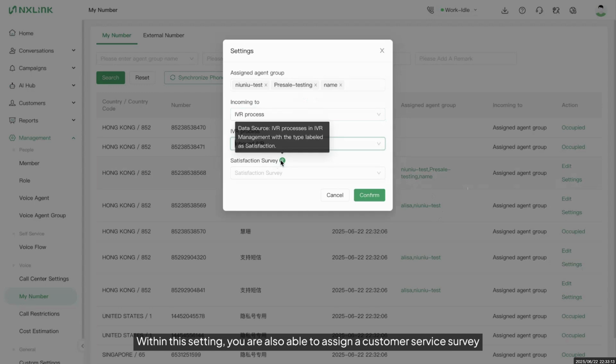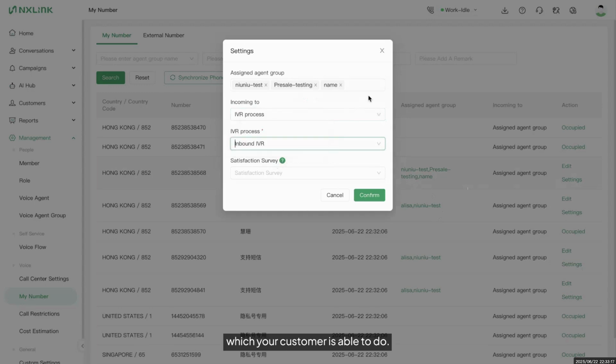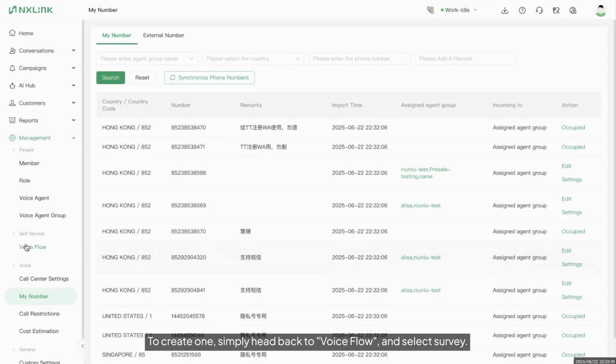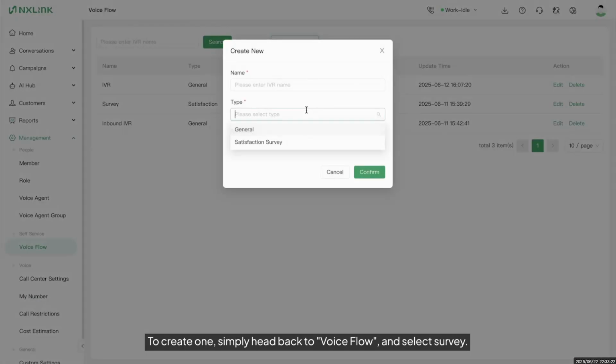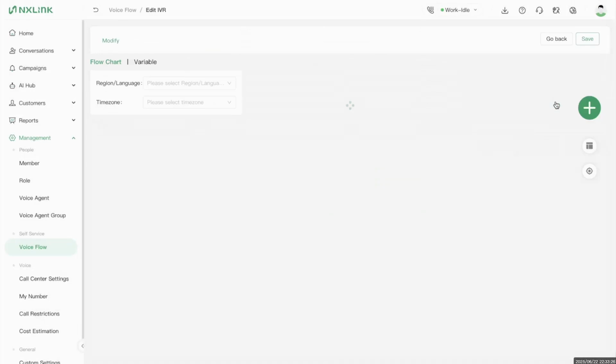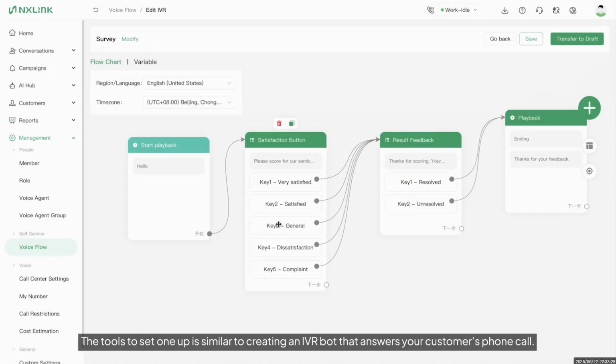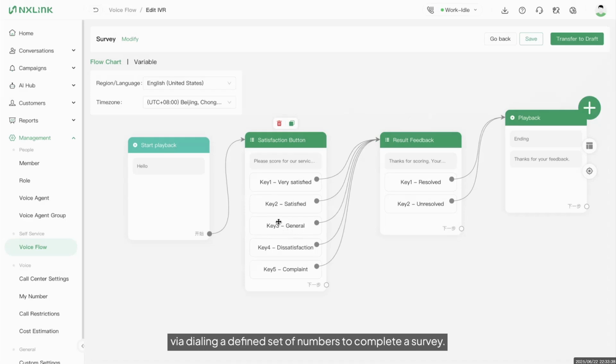Within this setting, you're also able to assign a customer service survey which your customer is able to do. To create one, simply head back to Voice Flow and select Survey. The tools to set up one are similar to creating an IVR bot that answers your customer phone call. The only thing different is that you're able to allow your customers to send their feedback by dialing a defined set of numbers to complete a survey.